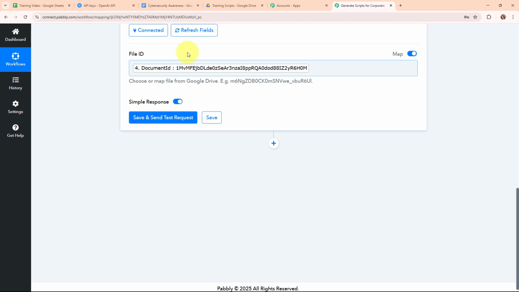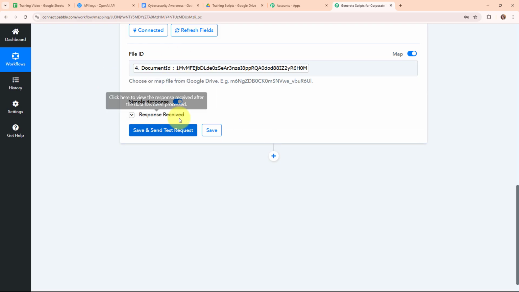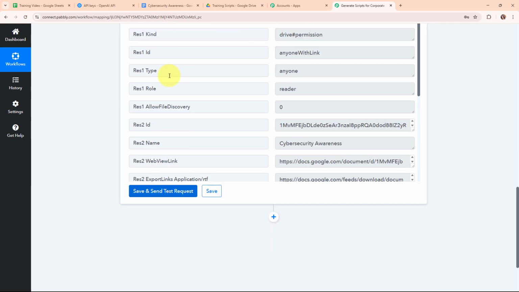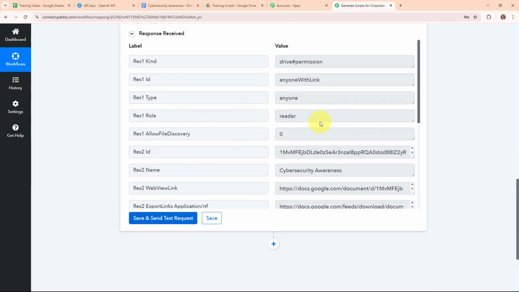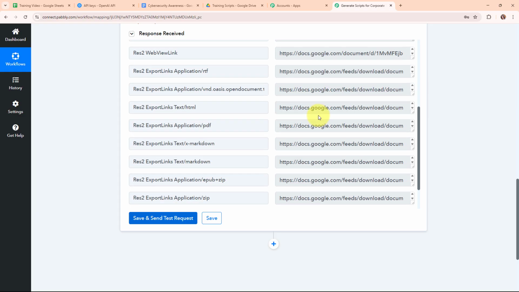And now after entering the document ID, I'm going to click on the save and send test request given over here. And here you can see we have received a successful response. That means we have made this file shareable to anyone. And also in the response, you can see we have received the HTML format, PDF format, Markdown format links of that particular file over here.